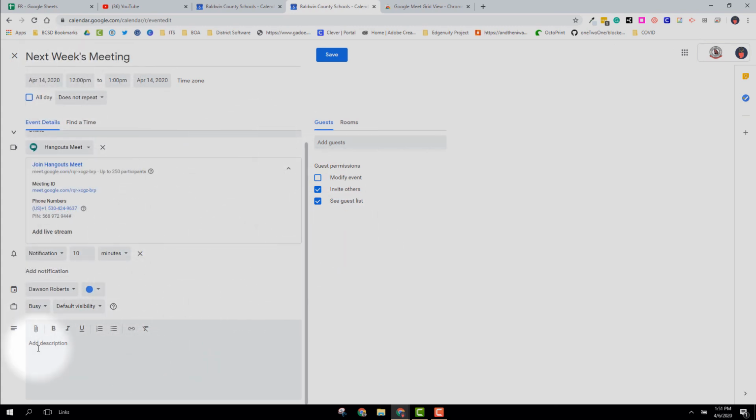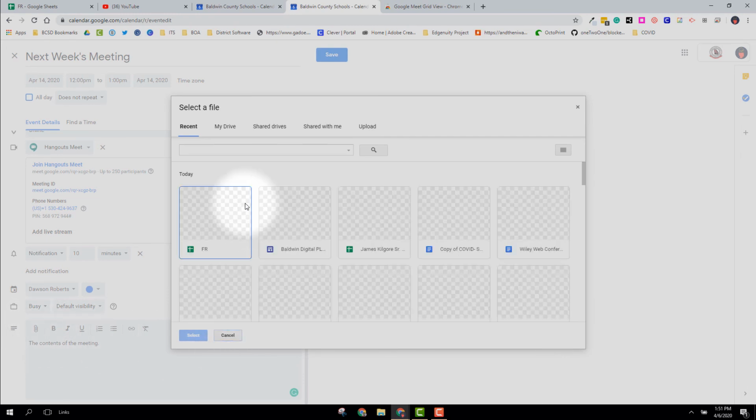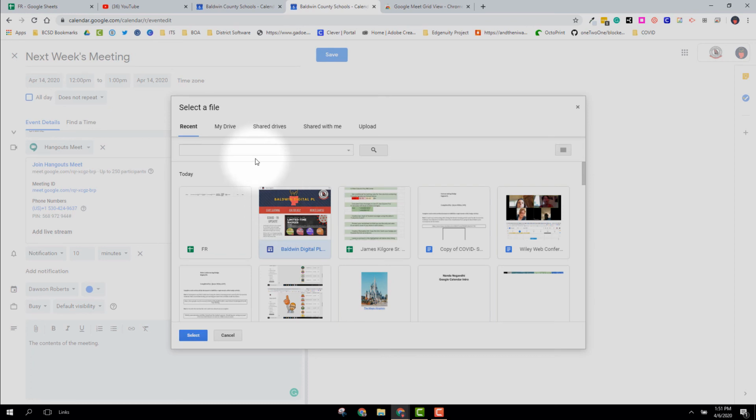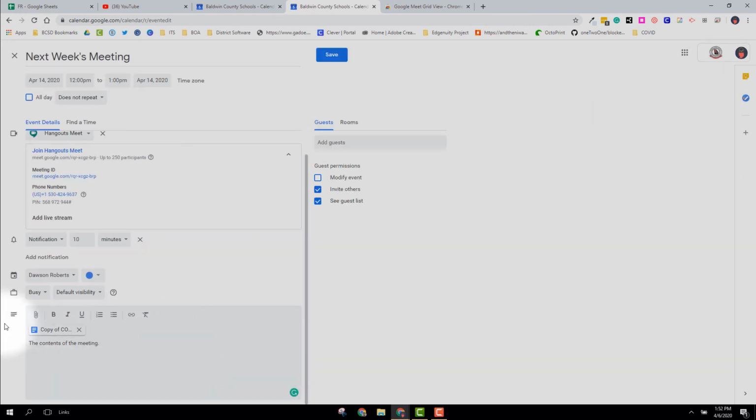Then down here we have our description menu, where we can talk a little bit about the contents of the meeting, what we're going to discuss, things like that. And then we have the ability as well to enter attachments here. So if I click on that button, I can upload a meeting agenda, I can upload meeting resources, pretty much anything that I might want to discuss during the course of the meeting. If I click select, it'll add that as an attachment there to the description. People will be able to see that in their email that they get from this invitation. They'll be able to see it in their Google Calendar event, and also they'll be able to see it during the meeting in that attachments window panel that I mentioned a few minutes ago.